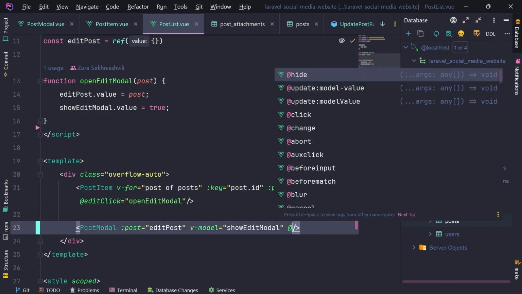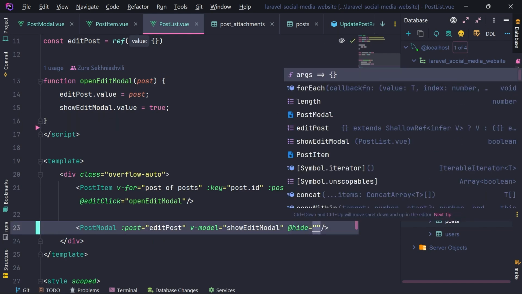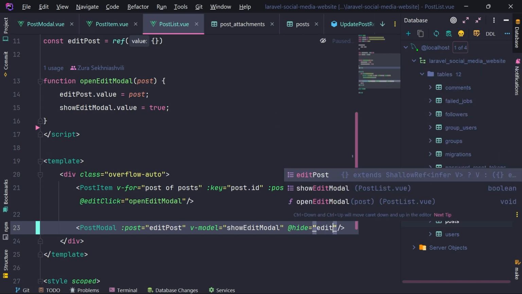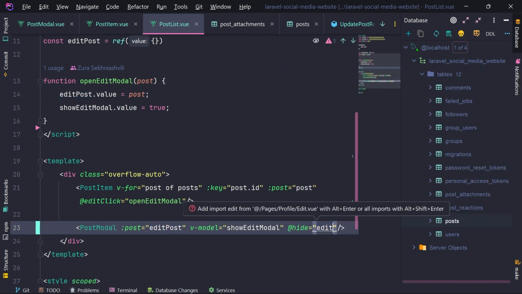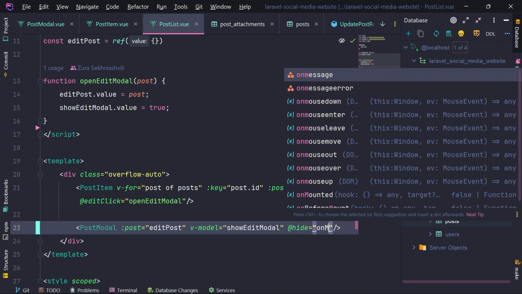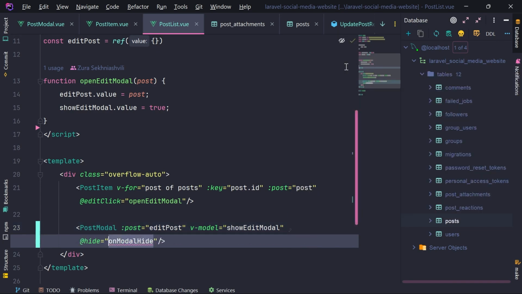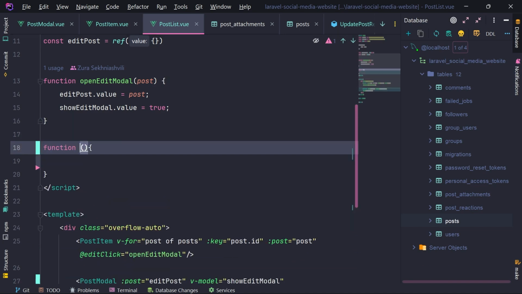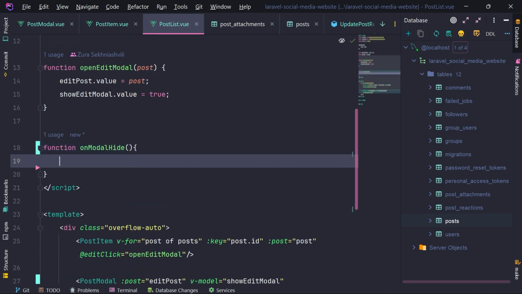So let's listen, add hide, edit post. Let's create actually a function. I was thinking to write edit post dot value equals null, but on modal hide, that's going to be the good name for the function. On modal hide, we're going to set edit post dot value equals null.